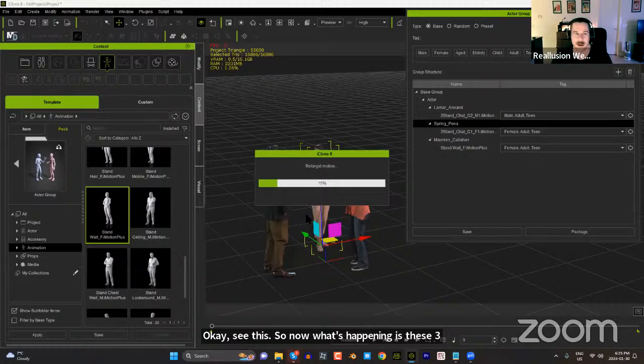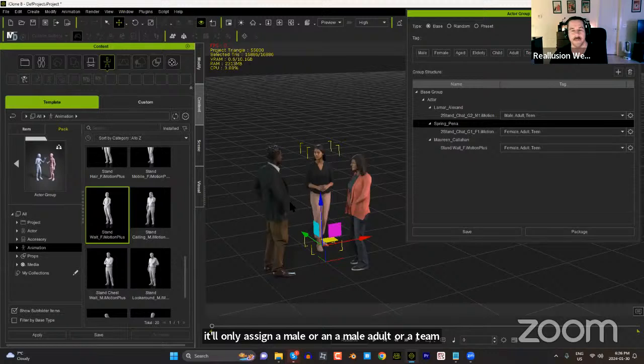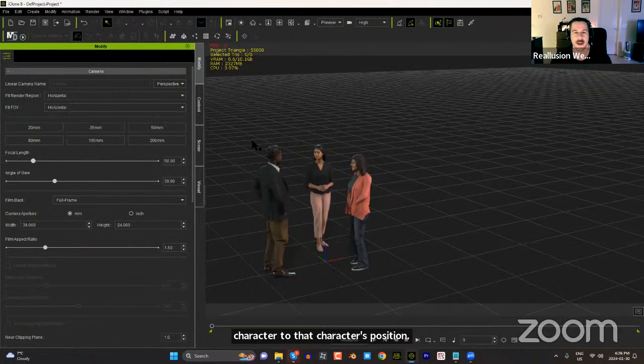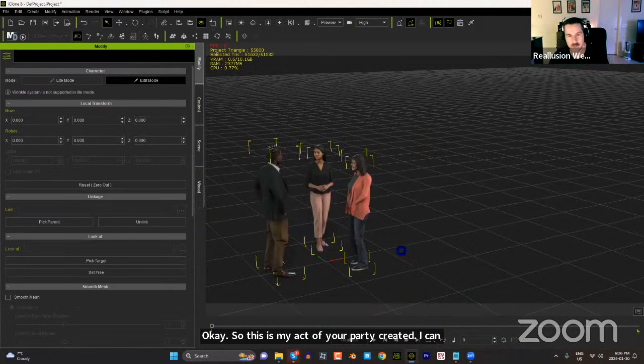So now what's happening is these three characters are saved in their own group, their own actor group. So I just basically created my own actor group, and I can click and drag that in anytime I want to. And I can reassign the characters based on the tags. So these tags here, male, adult, and it'll automatically assign those tags. And any random character that I bring in, if I randomize the next time, it'll only assign a male adult or a teen character to that character's position. Okay, so this is my actor group already created. I can close this down now, and I can just delete all my characters on the screen.